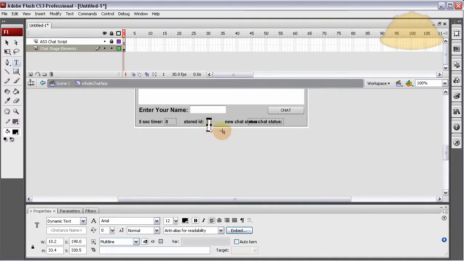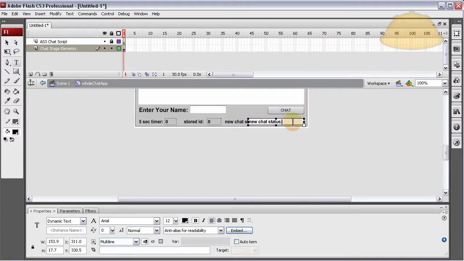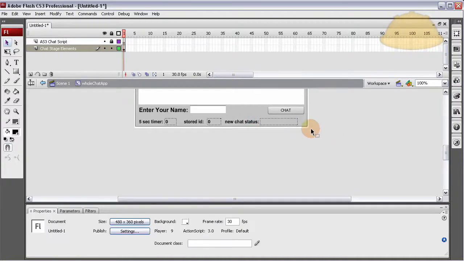This one should say 0 as well by default. And then this one will hold the value that comes in at runtime. And you'll see what that is very shortly.